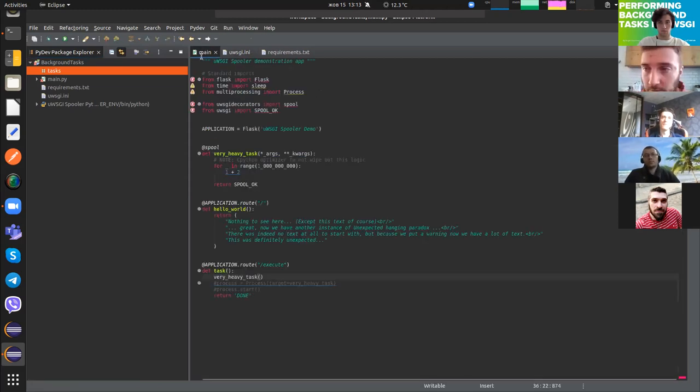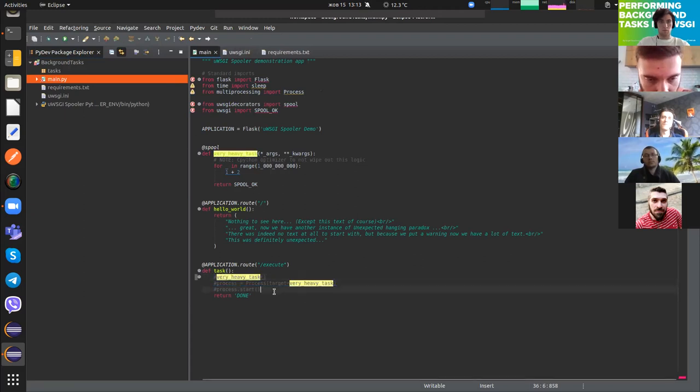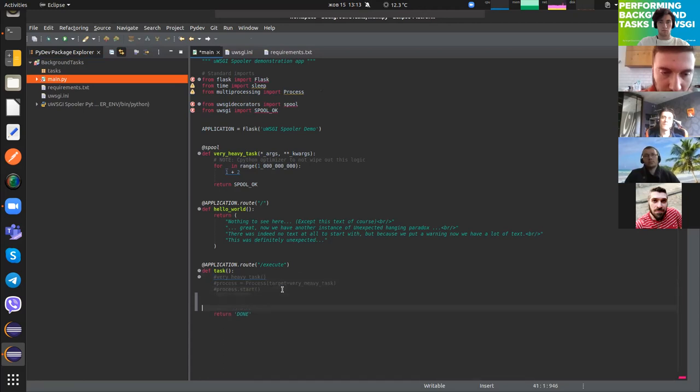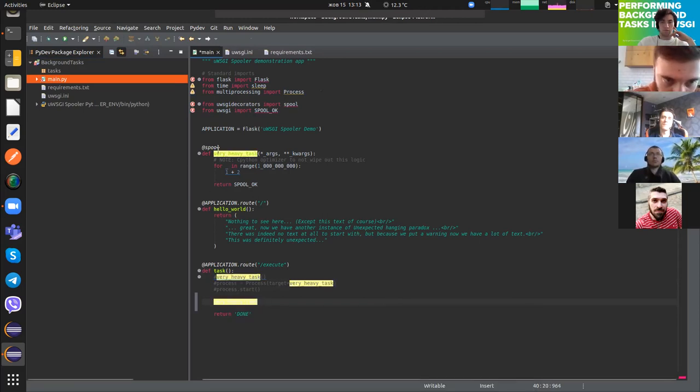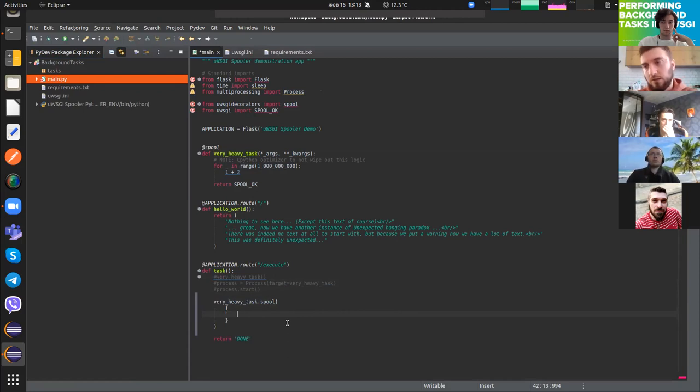So let's enable it. For this, we need to use parameterized spooling, so the spooling logic will become more complicated. We will get access to our decorator. Remember, we had a decorator on our very heavy task, and we will execute it. But now we will provide parameters. And that's where the important things come. A few important notes.